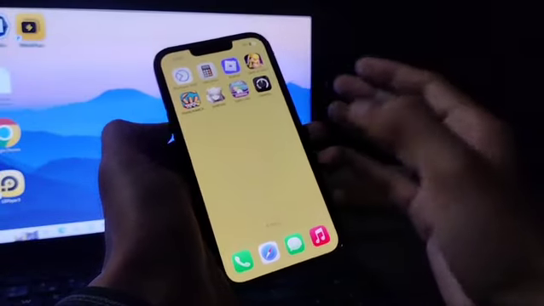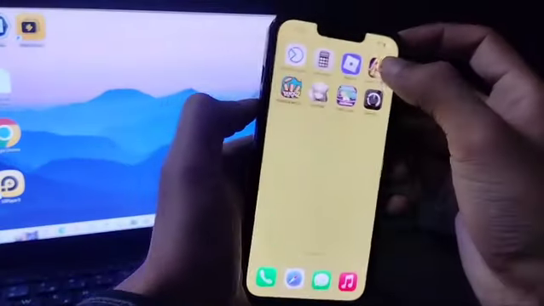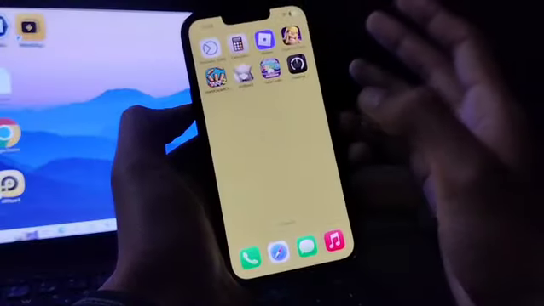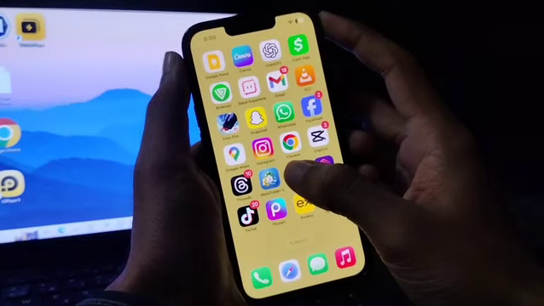When you restart your iPhone, turn it on again, and open the game, you still face that issue. So how can you fix that issue on your iPhone or iPad? Just follow the steps.